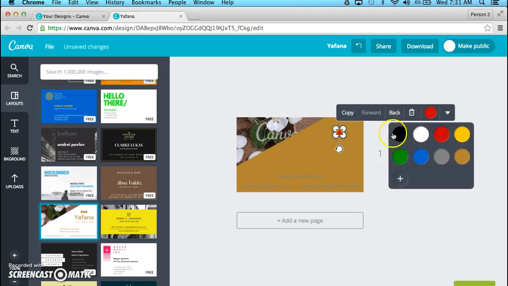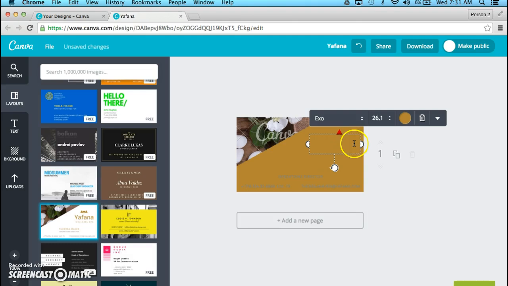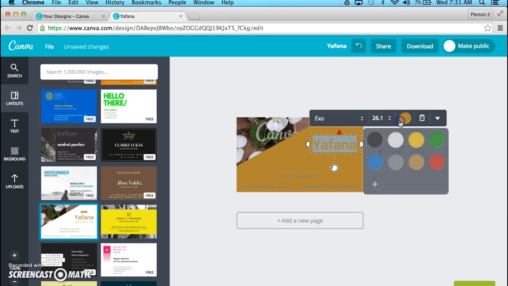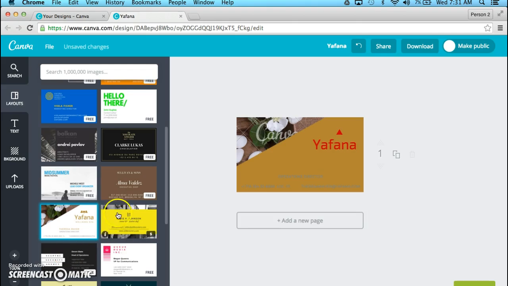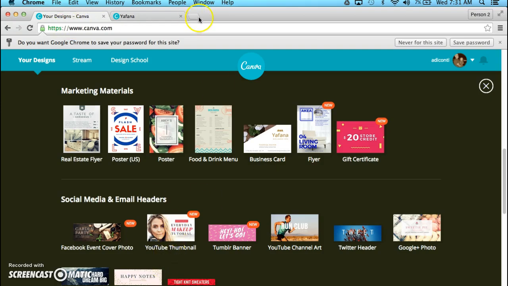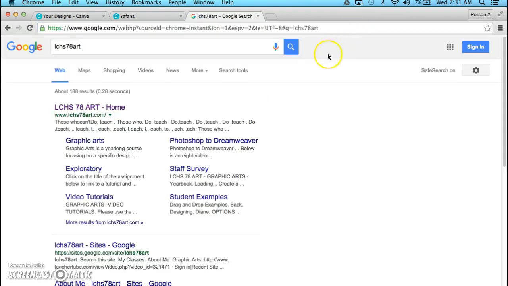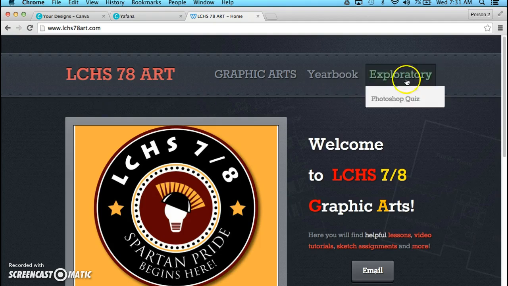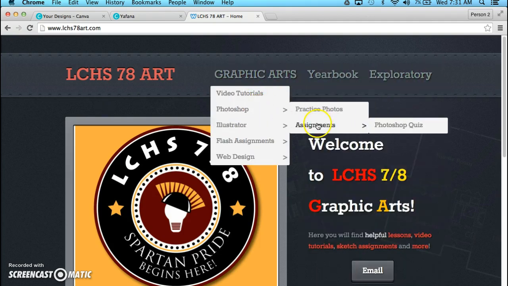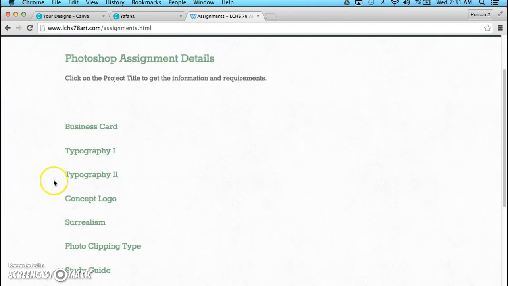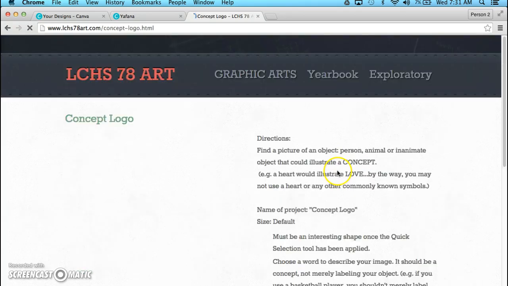And don't forget, we are required to use a triad color scheme. You're going to want to go back to my website and find what that entails. If you recall, I think it was under concept logo. Yes, it was.